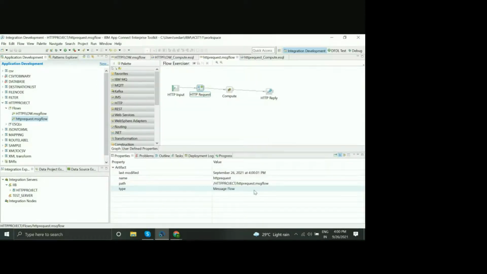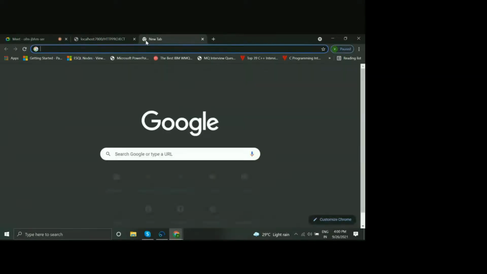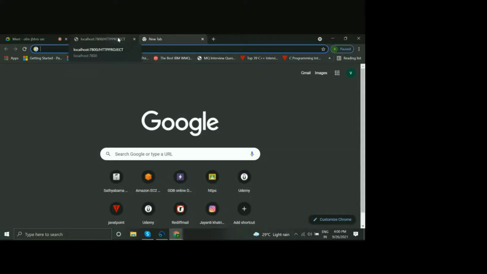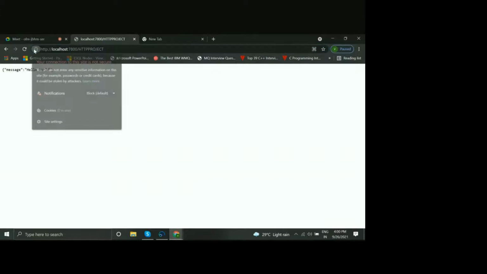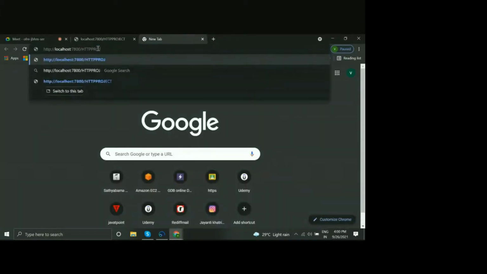Deployed. Okay. Let's refresh this page. It does not have any changes; it still gives you the same message. Open another tab, paste that URL, and change HTTP project to HTTP request. Enter.